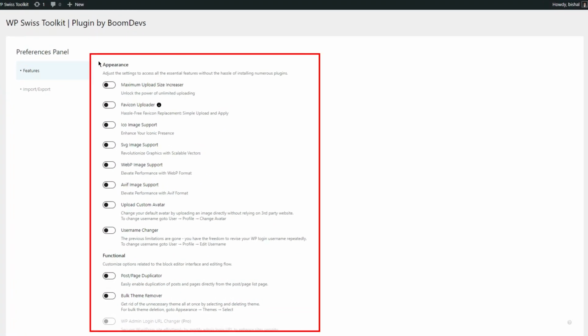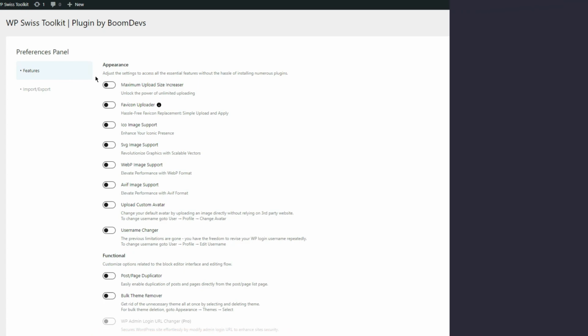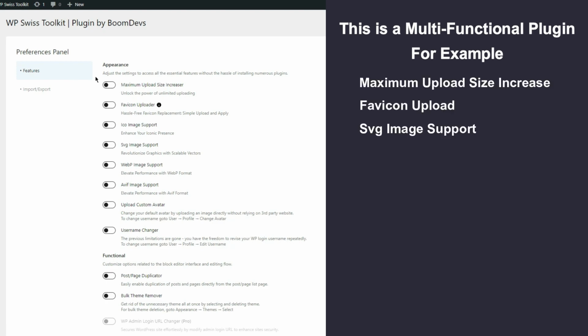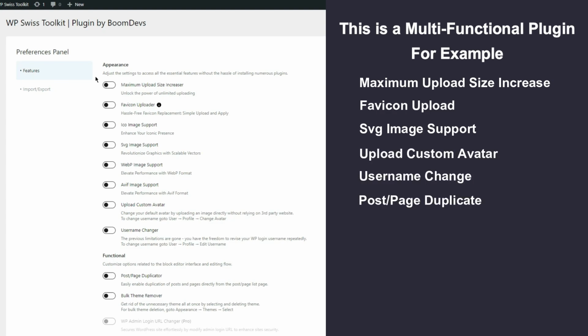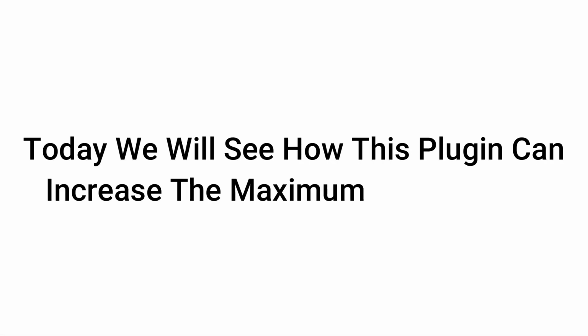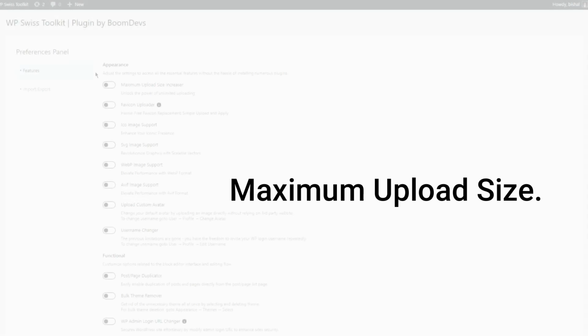Here you will see numerous options. Don't worry, this is a multifunctional plugin. For example, it has various options including maximum upload size increase, Favicon upload, SVG image support, upload custom avatar, username change, post/page duplicate, WP-admin login URL change, passwordless temporary login, user switching, and spotlight search. Anyway, today we will see how this plugin can increase the maximum upload size.